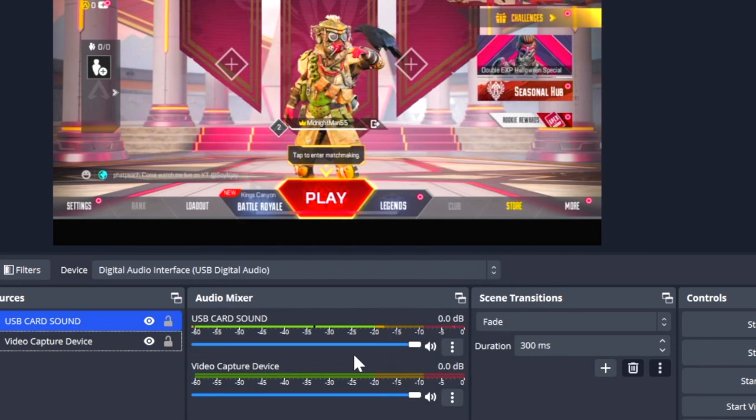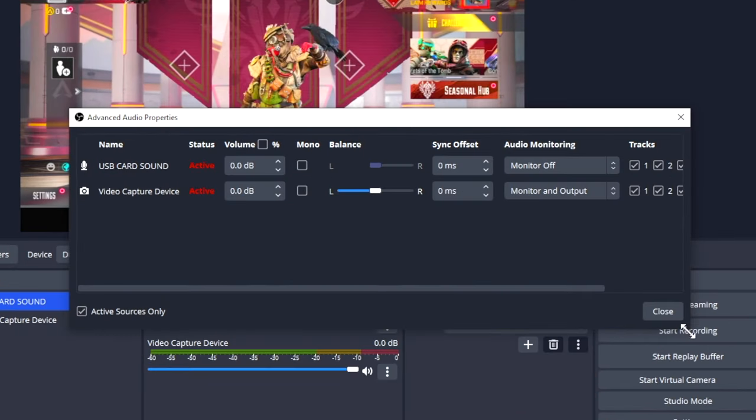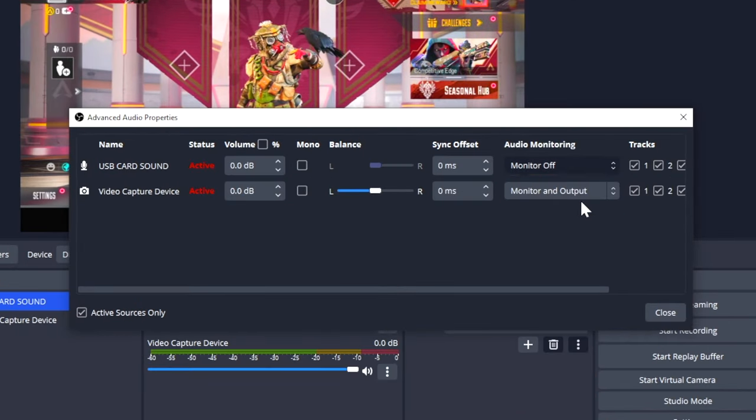We also need to make sure that we can hear that audio. So what we can do in OBS is go into our audio mixer, go to our advanced audio properties, and then monitor and output that capture card source.